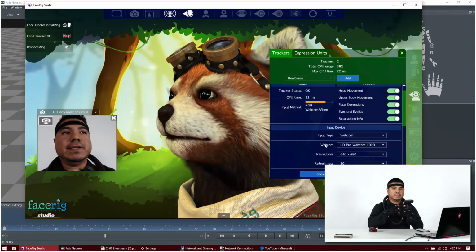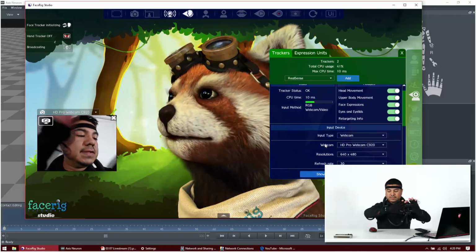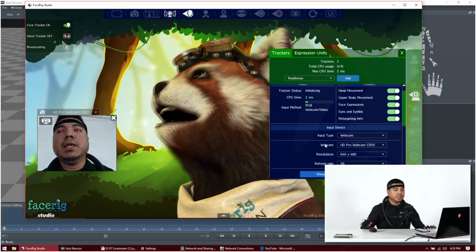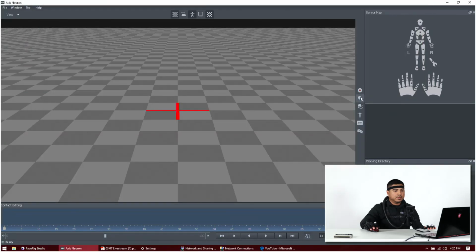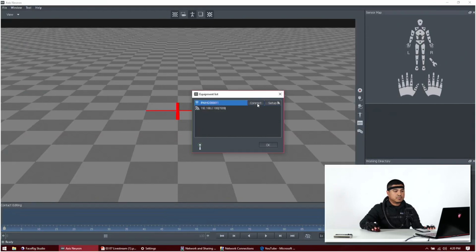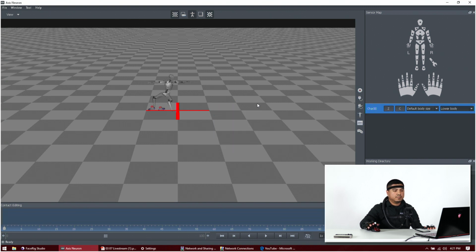So I connected the gloves. I have all the sensors breathing right now. I'm just inspecting, making sure everything's good to go. And so I'm going to jump into Axis Neuron. Go to connect. There's my hub. Give it a few seconds to connect. Okay, just bear with me one second.